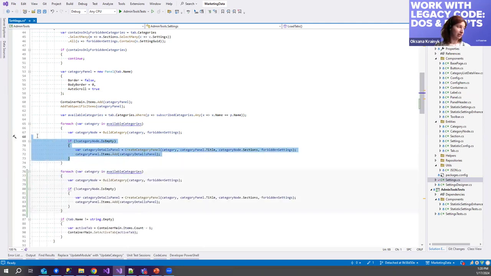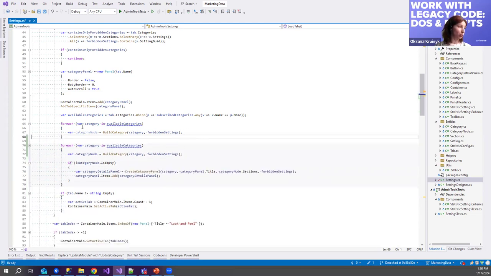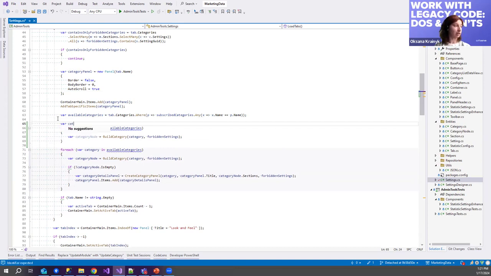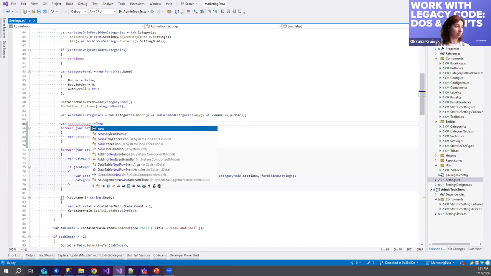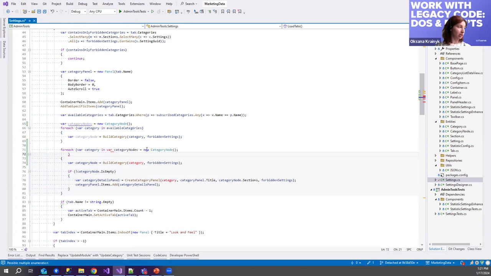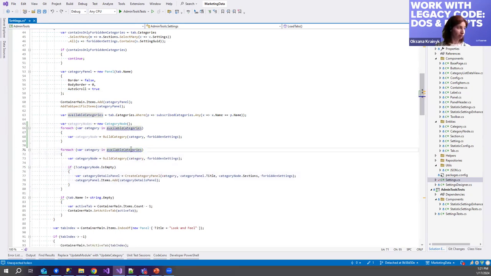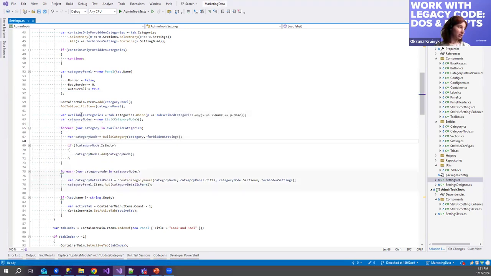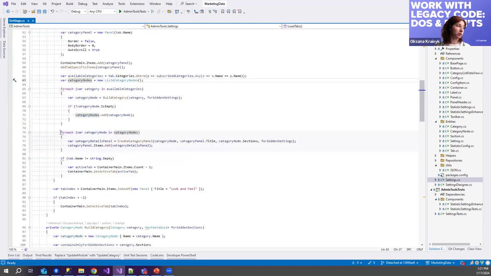So we will create the categories first. We will make sure that the categories we want to process will be added to some sort of collection, like var category nodes. And we'll be processing the category nodes instead of categories here, right? Wrong. Yeah, again, just fast forward here to avoid any mistyping. And what we have here, we have the available categories, we have the nodes, and the nodes are being used for the UI construction.